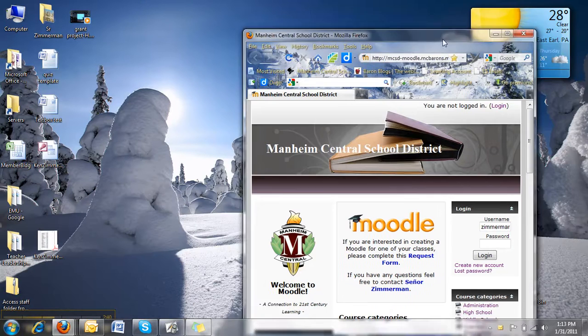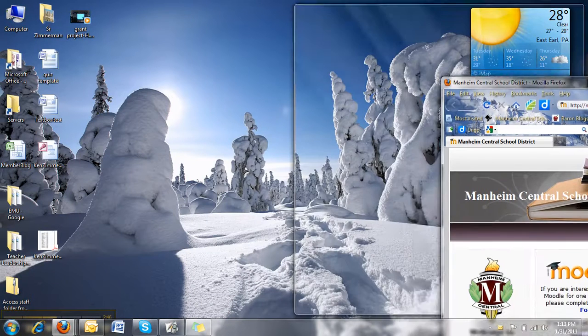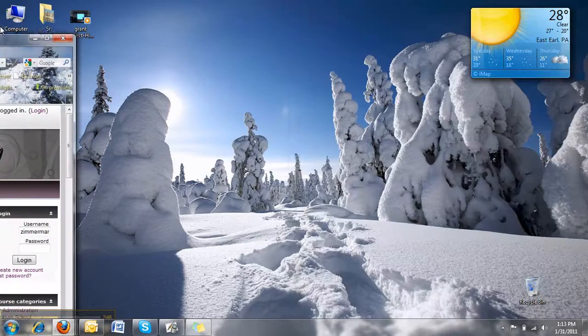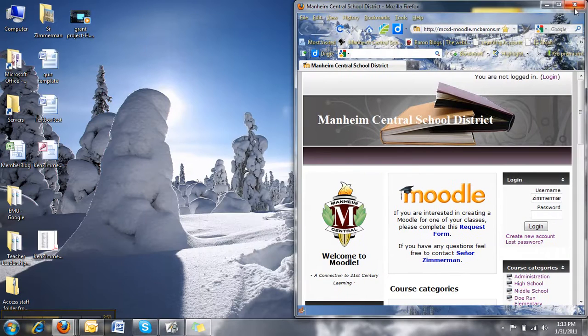And if you want to maximize the window, you just push it all the way to the top, let go with your mouse, and it'll automatically maximize. Move it all the way to the right, automatically cuts it in half. All the way to the left, automatically cuts it in half. So that's a pretty neat feature with Windows 7.